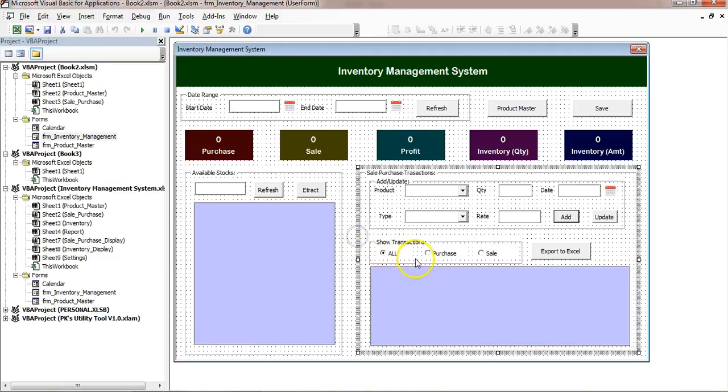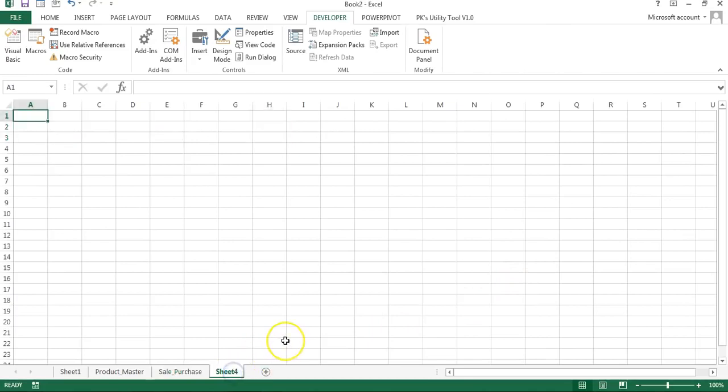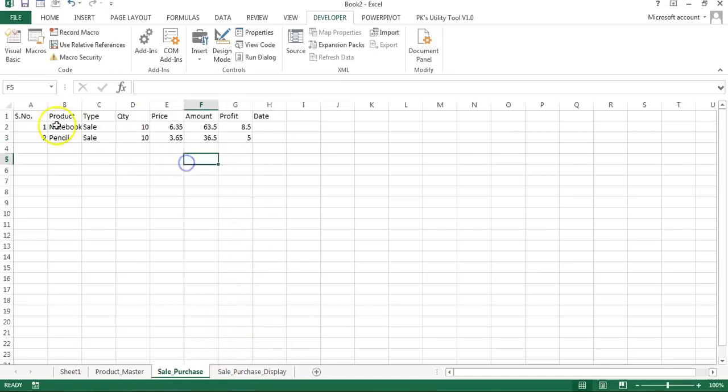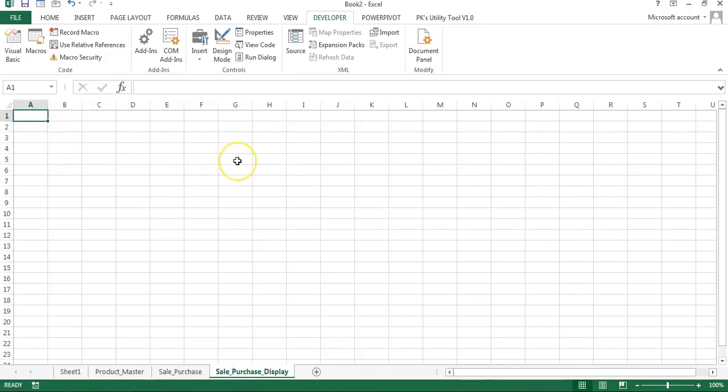By default it will display all. If somebody has selected purchase, then it should display the purchase records only. Alright, so we have to display the filtered data also. So what we can do, we can add another worksheet, that is sale purchase display. So according to the selection, we will filter the data from here, then we will copy the data to this worksheet, and then we will display the data to the list box from this worksheet.